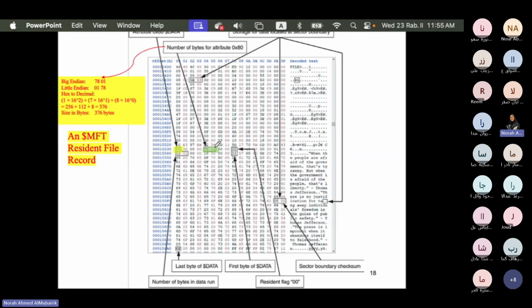Now, what is the size of the data? It will be 7801. 7801, this is the big endian. I will change it to little endian, 0178. Actually, in order to calculate it to decimal, I will keep the 8 here, the 7 here, the 1 here, and the 0 will be 0. Then 16 to the power of 0, 16 to the power of 1, 16 to the power of 2, then it will give me 376 bytes. So I will have 376 bytes as the size of the data.